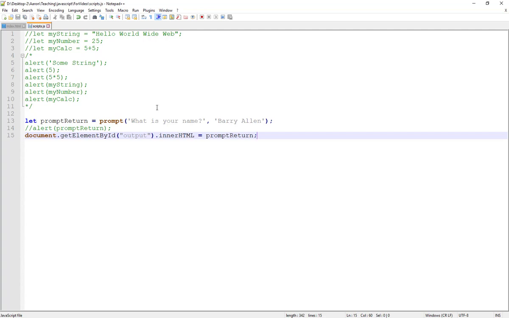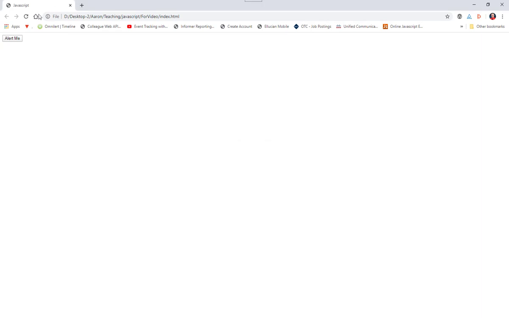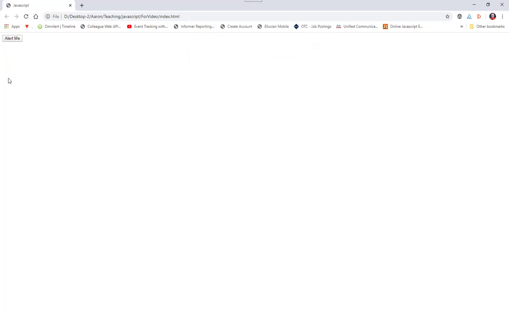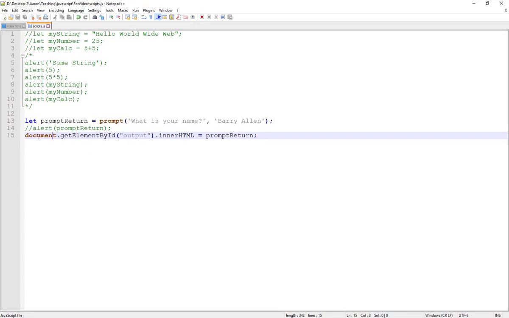So now I want to save my JavaScript. I'm going to come over here, refresh my page, add in my name, press OK, and now we see nothing happened. We don't have any content on the page other than that button. We can look at this. We can see this looks right. This should be working. What happened?